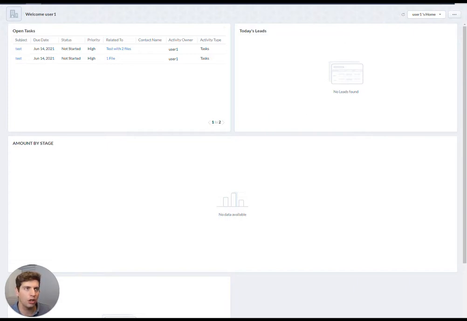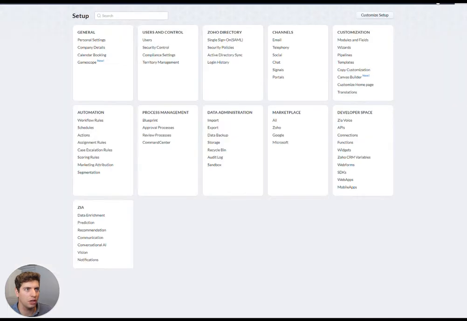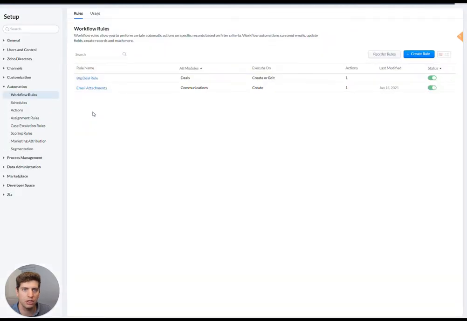So we're already logged in. We're going to go over to this cog icon over here on the top right. We're going to select that. Then we're going to click the workflow rules under the automation section. And once we do that, we can create the new rule.